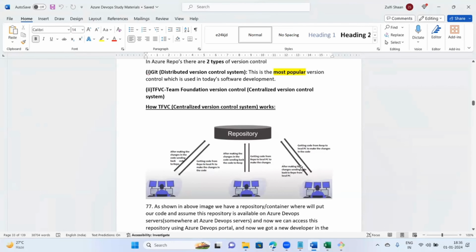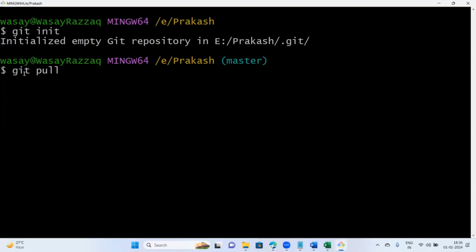Assume that this is Prakash. This is the main repository, and here we have the project. So Prakash is pulling the complete project to his local laptop. For that, Prakash is using git pull followed by the repo URL.